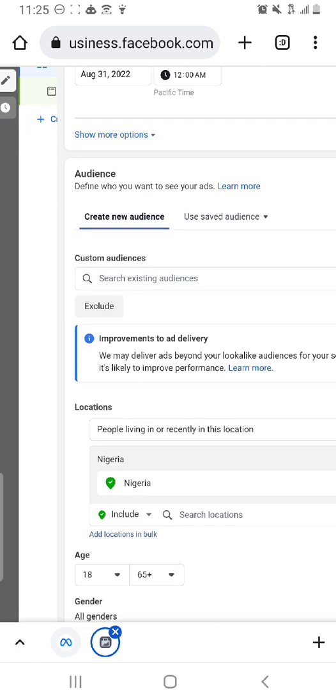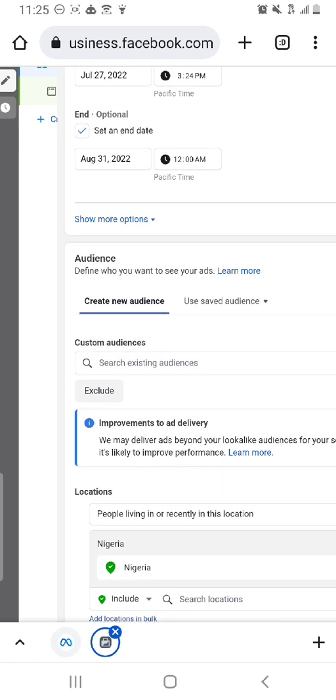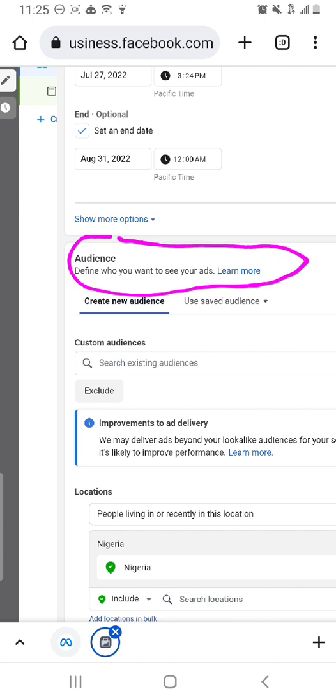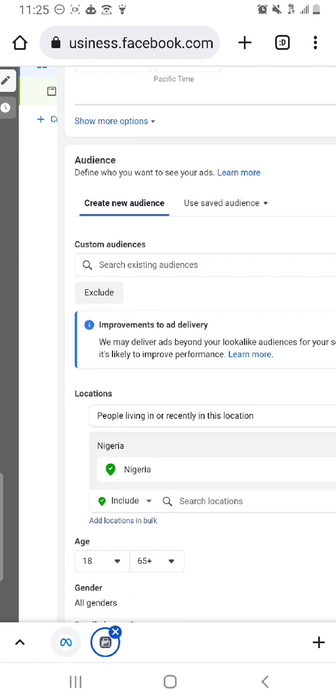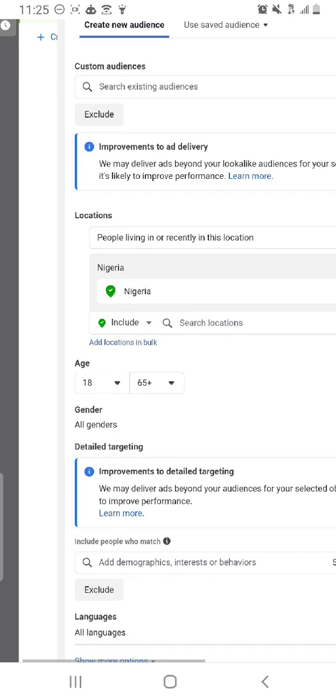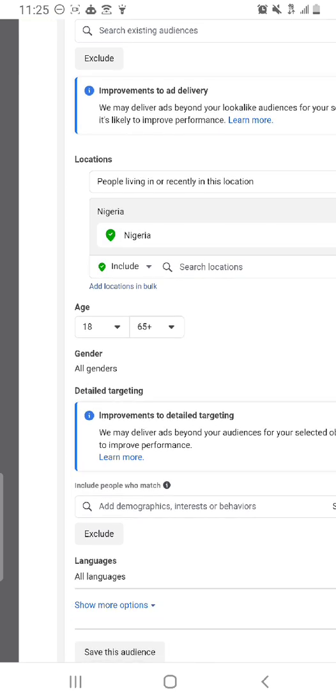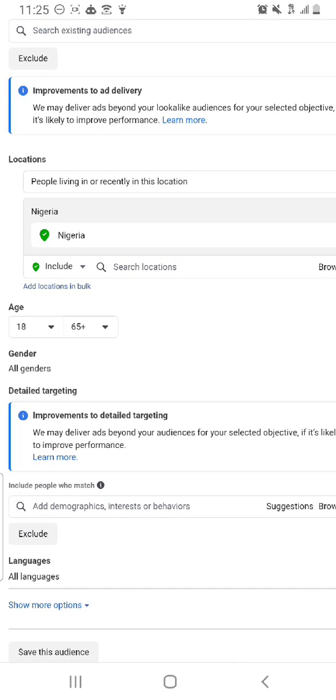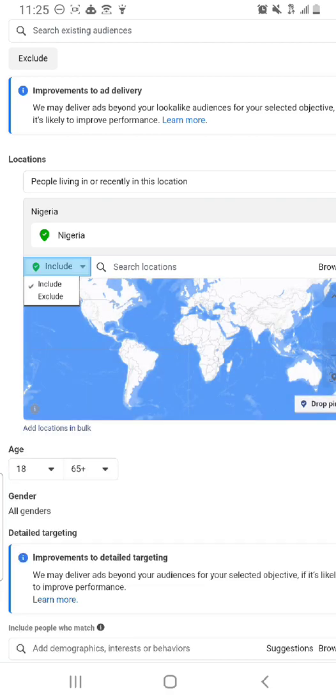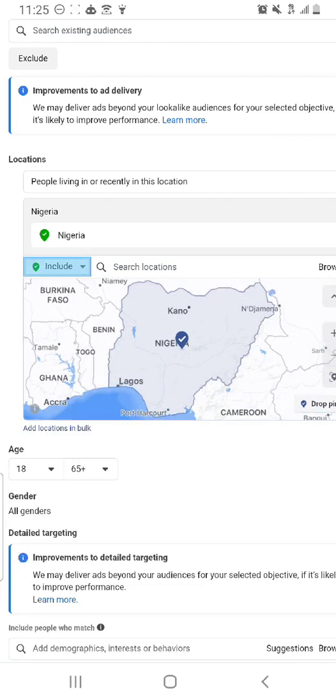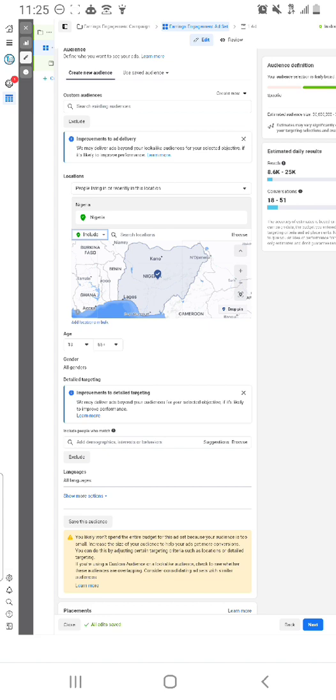So let's come to this audience section, where you define who you want to see your advert. You can tell Facebook, I want only women to see my advert. Facebook, I want only men to see my advert. Facebook, I want only people in Nigeria to see my advert. And even inside Nigeria, I want only people that live in Lagos to see my advert. So all these are what you can actually implement while running a professional sponsored advert.